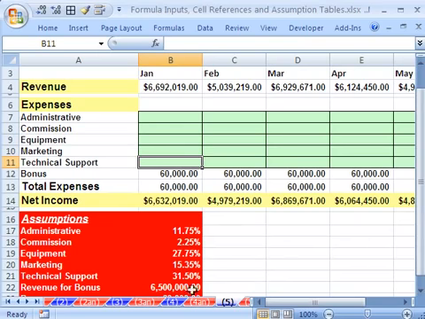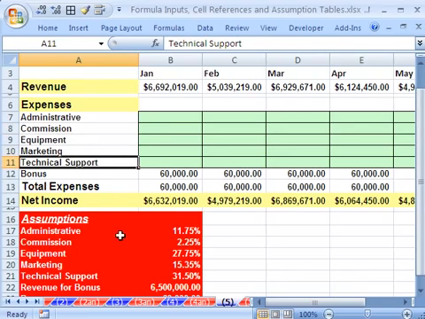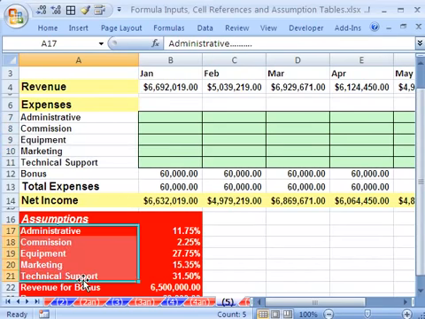You get these percentages, which are usually based off of past accounting information or whatever. You take averages of the past. On average, our administrative expense was always 11.75% of the revenue, right? Administrative, commission, equipment, marketing, technical support. This is called an assumption table. These are where our formula inputs are. Notice the order of our expenses are the same in the assumption table.